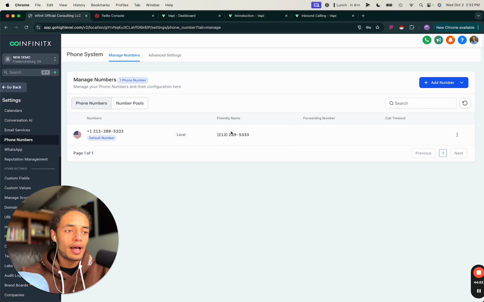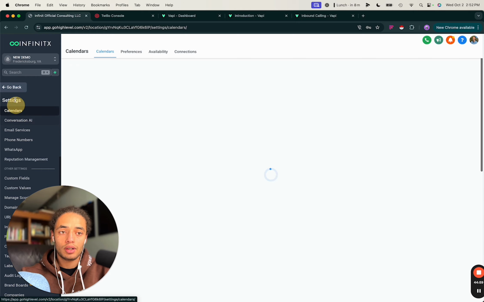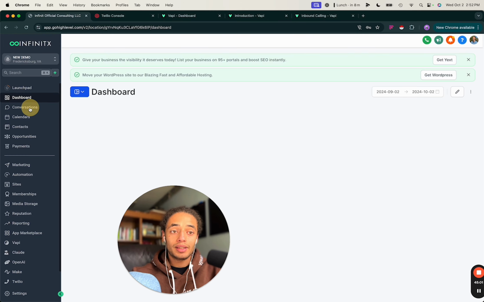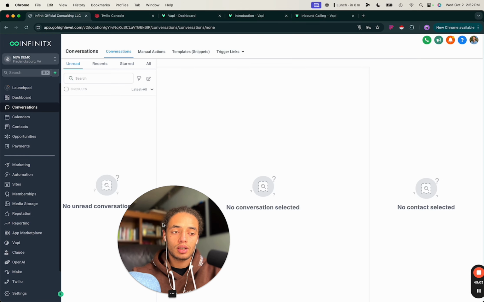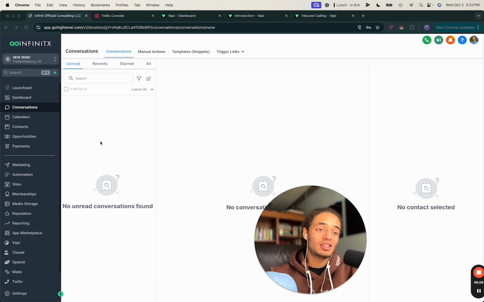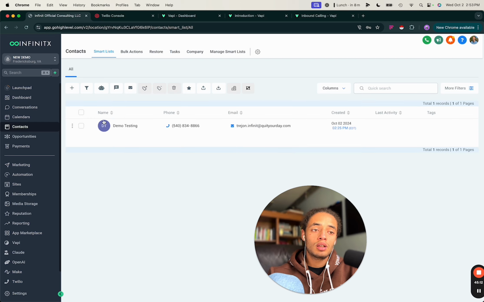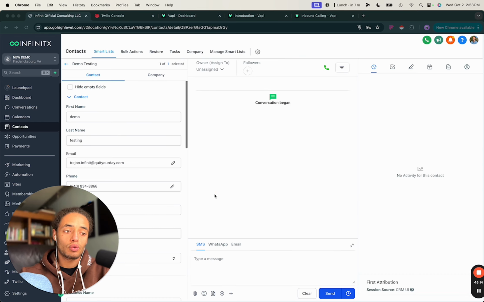So I now have a phone number inside of Go High Level. If somebody texts, I'll get the message inside the conversations area. I can see a list of my contacts here that are talking to me, and I can click on the contact and see the conversation. I can also see the conversation directly from this location.